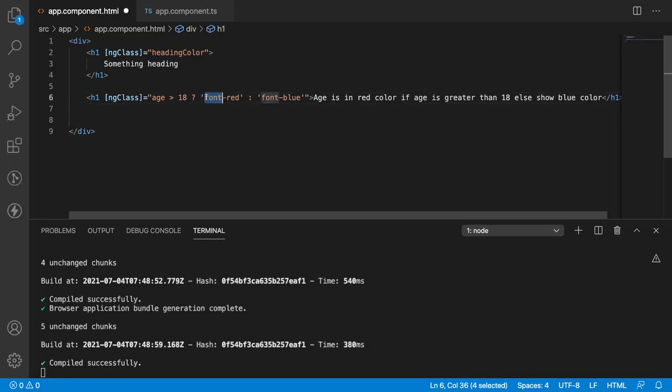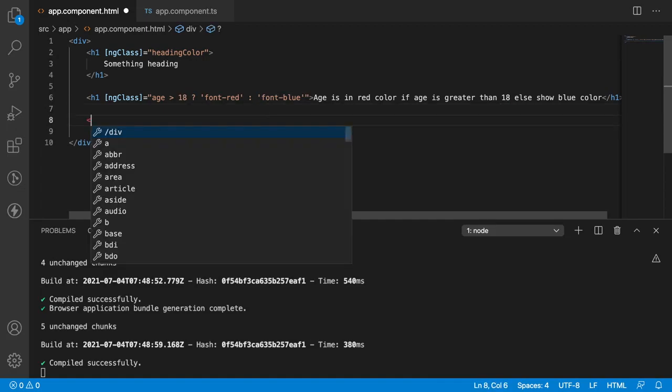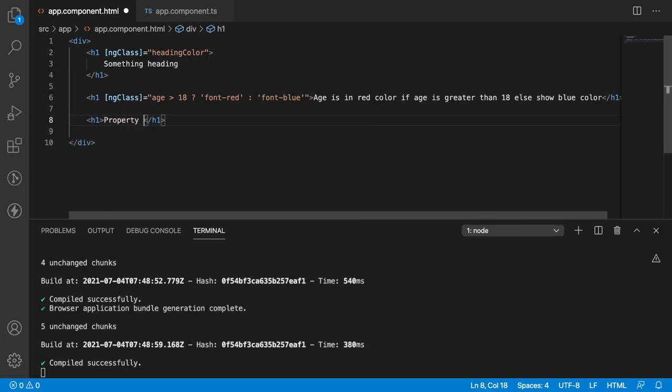Let's understand what is the problem here. For example, if we have only one condition, that means only if condition, but we don't have any else condition, then what should be done? We have to use an empty string here. Instead of that, Angular has provided an ngClass with a property of an object. So how you can do is h1 property as ngClass. Let me write ngClass, and let me write an object.